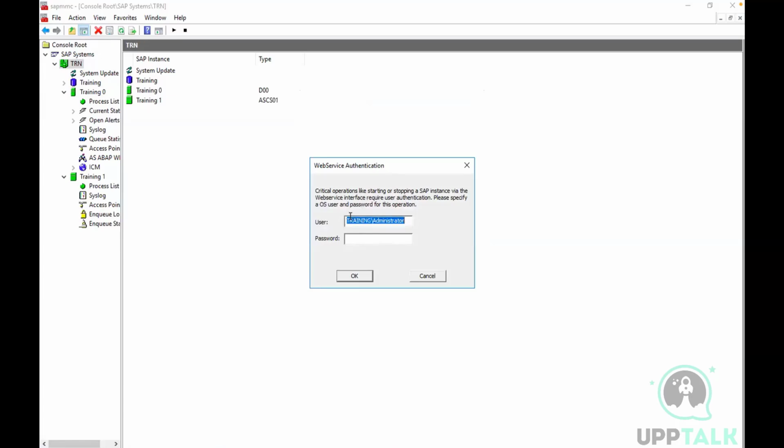What are the cases in which we need to restart the service? If you have changed some parameters, some parameters require a restart. You have parameters in the SAP system that you have changed, and those parameters require a restart. So you have to restart the system.